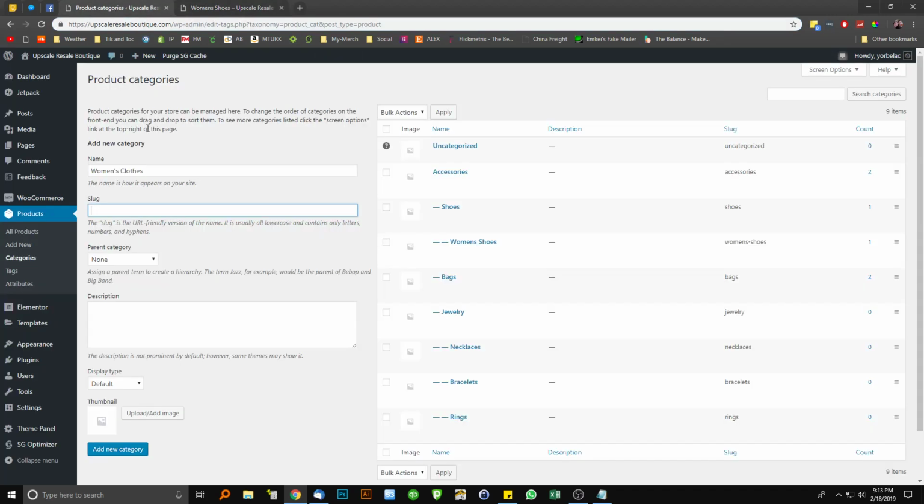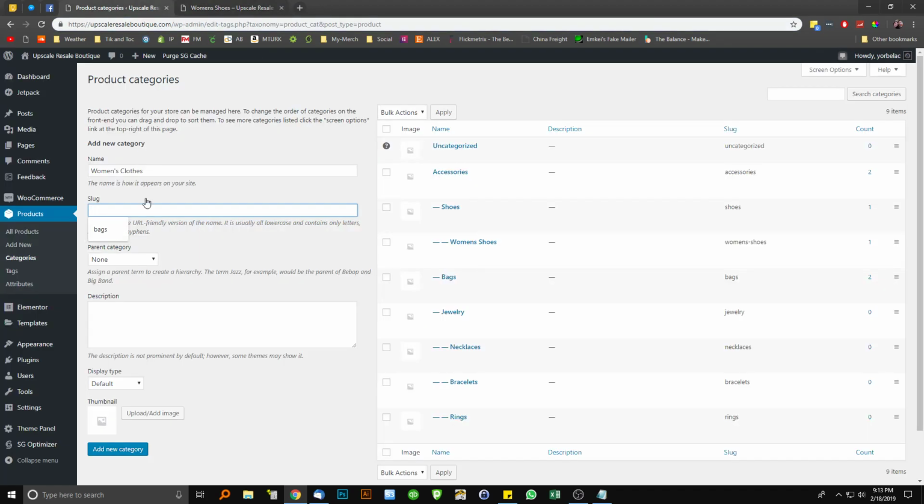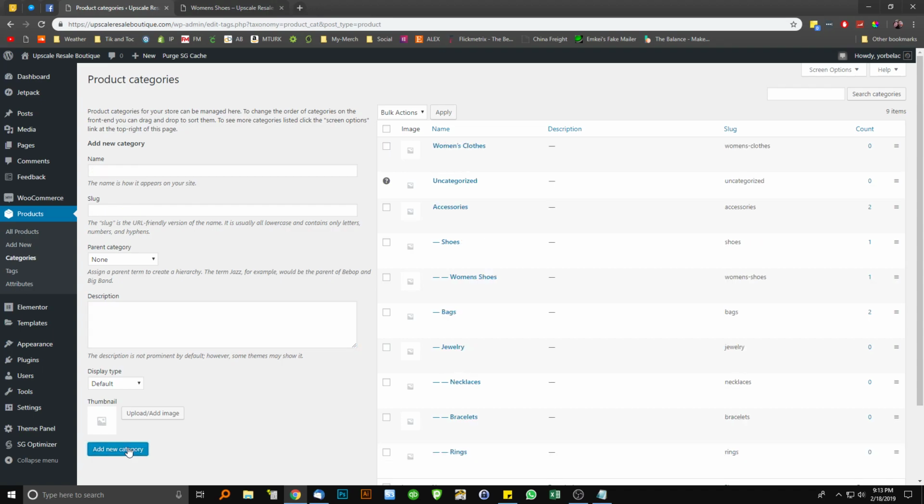And the reason for that is the slug can't have any spaces in it. So if you want to do a custom slug and really control how this looks, for some reason, you put it in here. I usually just put it with a dash, and that's fine. And I'll let it be a top level category, so no parent category. And I'm not going to put a description. You can type a description if you want. It does show in some places, but it's not necessary at all to do. And add category. There's women's clothes.